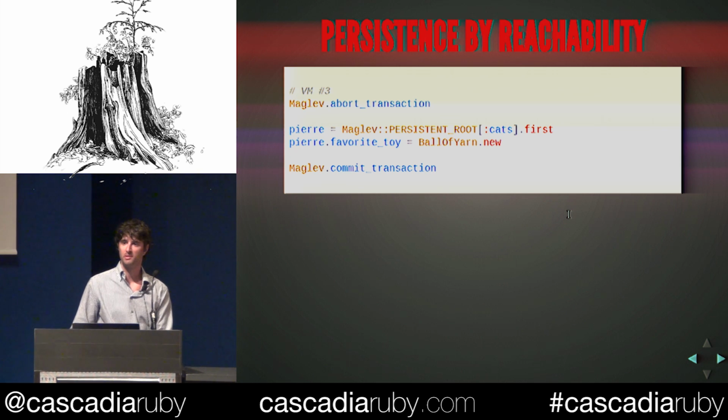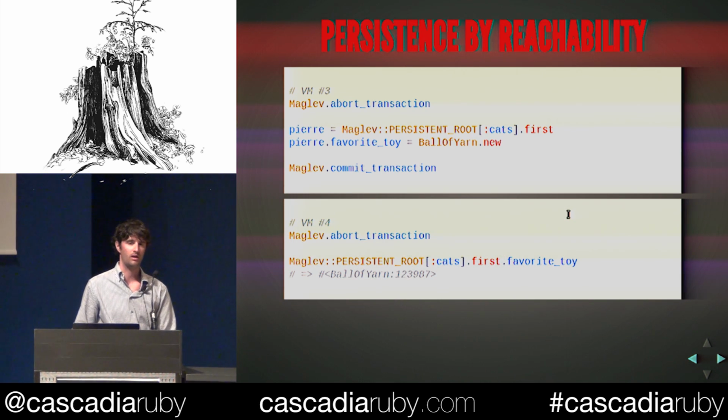Now I can also persist things that are related to Pierre himself. He likes toys. Really, he just likes balls of yarn. So there we go. We give him a ball of yarn, and he's in there. The next time an app fires up, with persistence by reachability, we get that ball of yarn back.